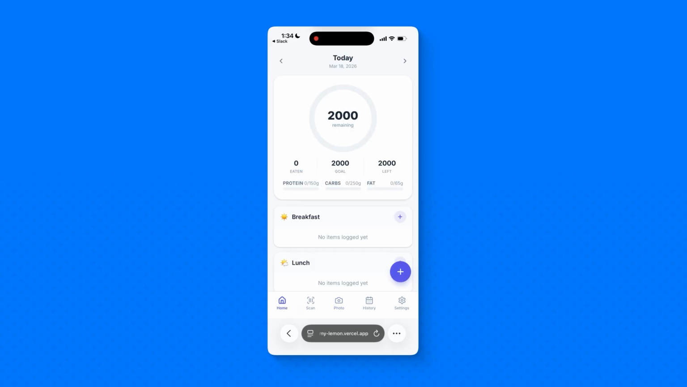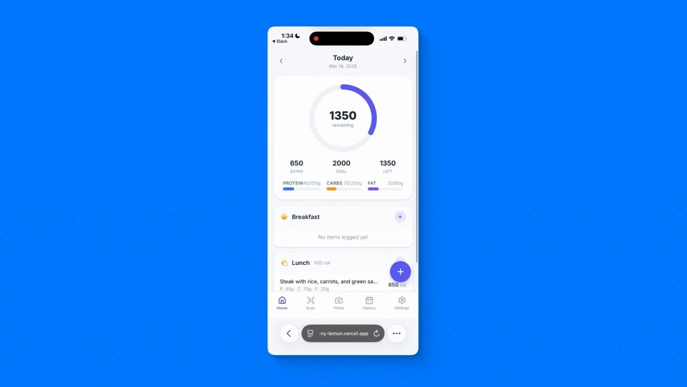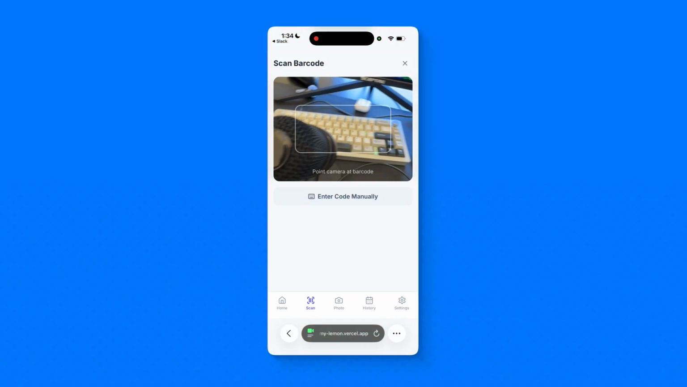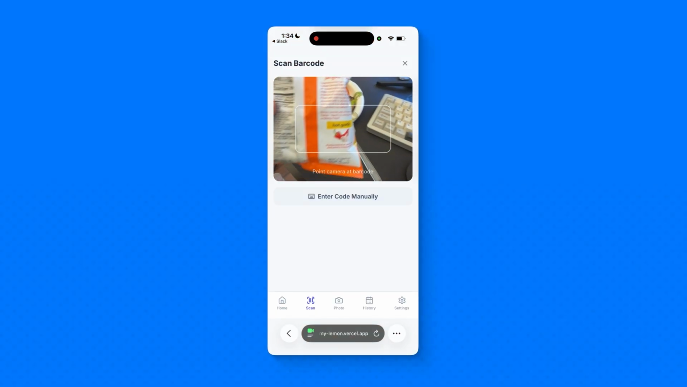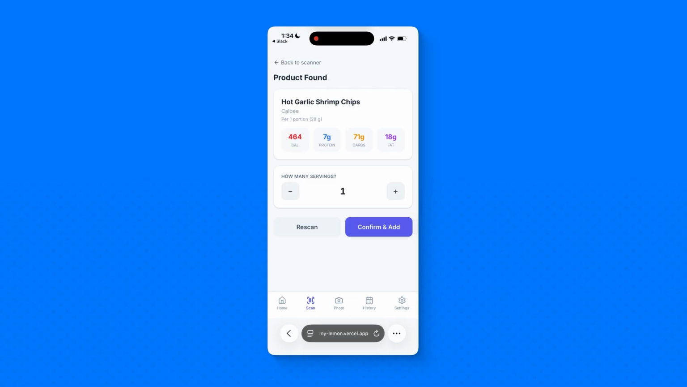So let's go ahead and just add it to the log. And then we have our log updated. So this is really impressive. I'm super impressed by what Orchids was able to build us here in just 10 minutes. Let me go ahead and test the barcode scanner again. So let's just go ahead and test it out here, looking at product, and it also was able to find this bag of hot garlic shrimp tips.